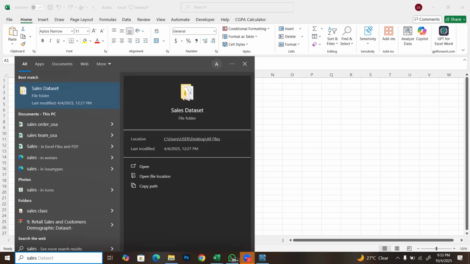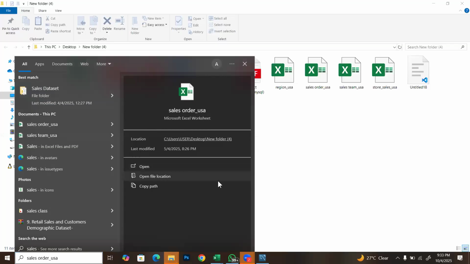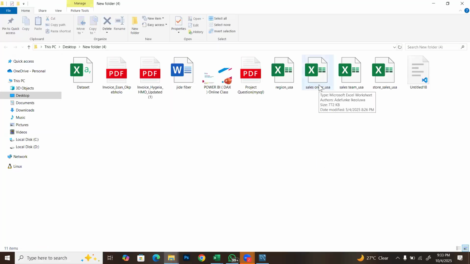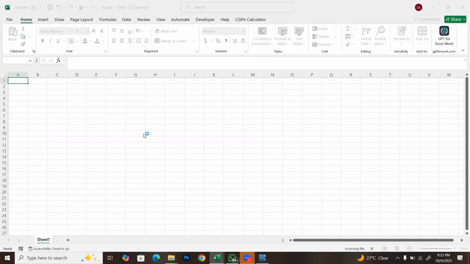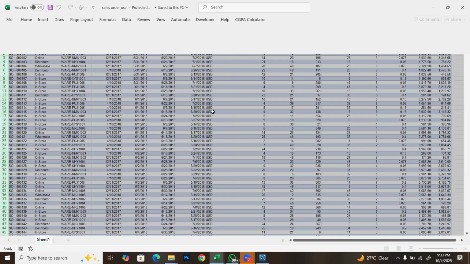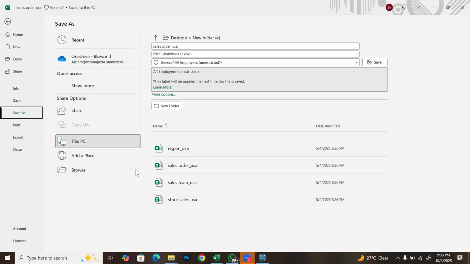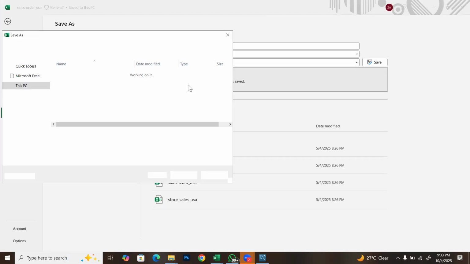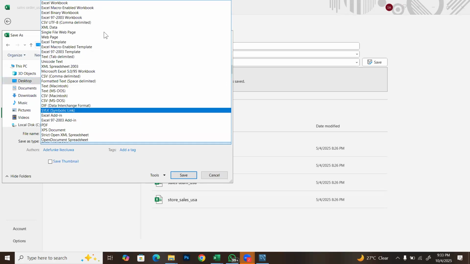You are the one, Frank. Sales order. Open file location. Why is yours not saving? So it's in Excel, right? Let me just pick one. This is in Excel. Enable edit, right? Then just go to save. Save as. Browse. Let me save it on desktop. Save it on desktop. Change to comma delimited.